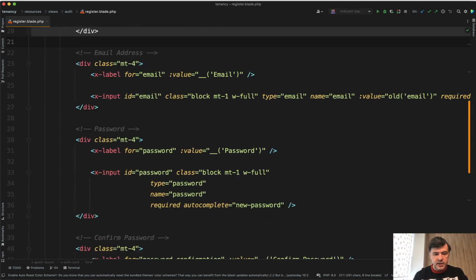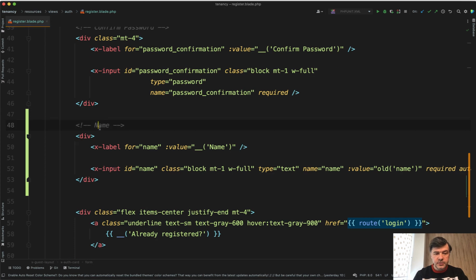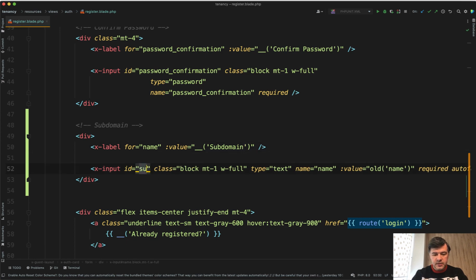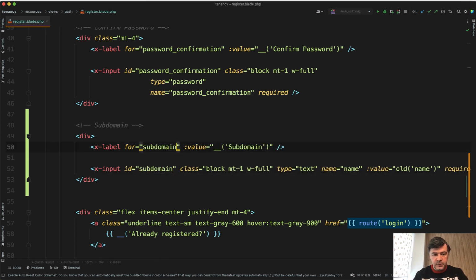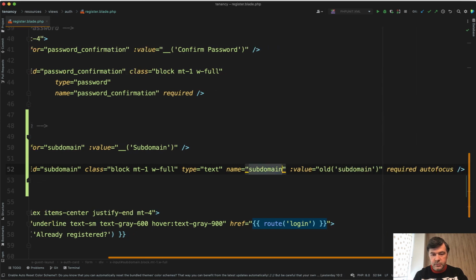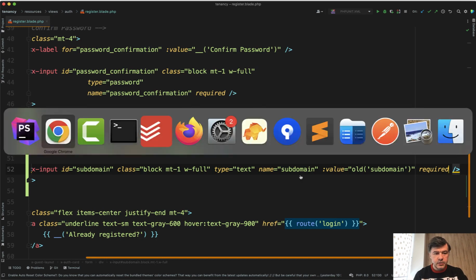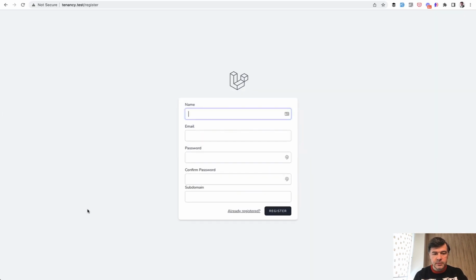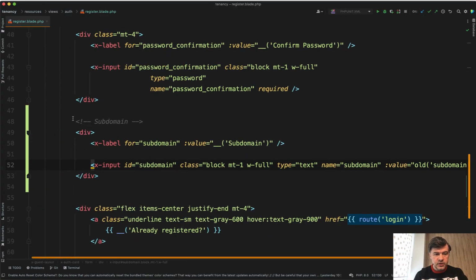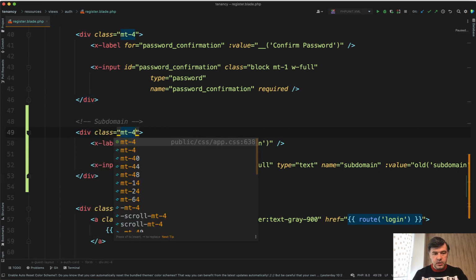So in the register blade, let's copy and paste the field for name, and let's put that at the bottom as subdomain. So everyone would create their own subdomain, and we will save that into the database. Subdomain, ID subdomain, like this, value old subdomain, subdomain required but no autofocus. Great, refresh, and we have the subdomain field. Of course, we need to add class margin top 4 here.